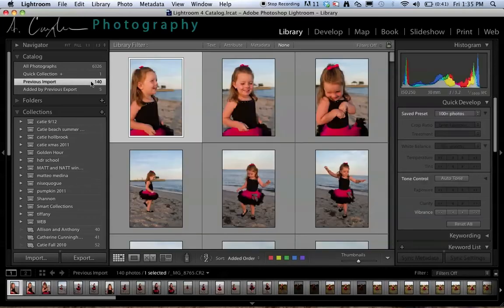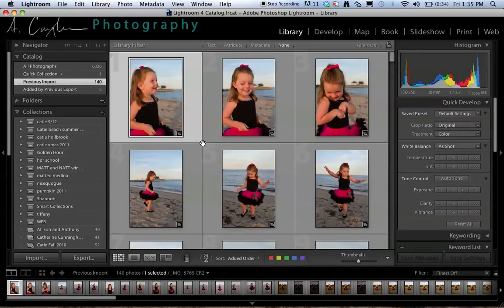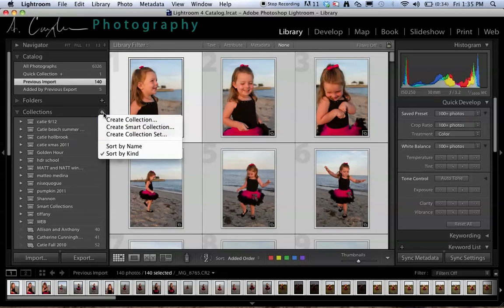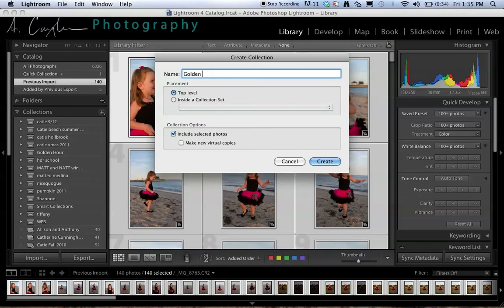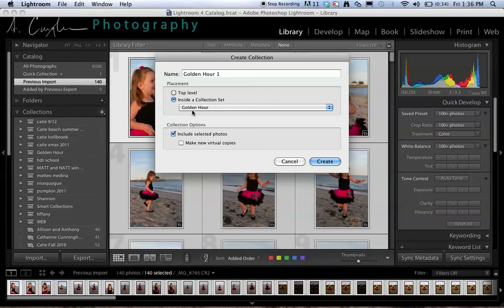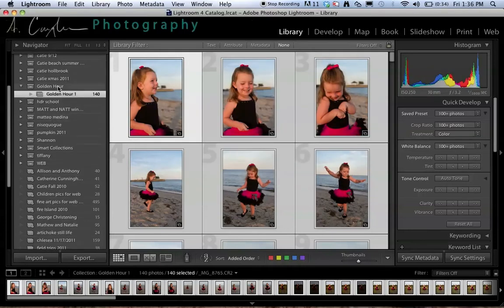And now I'm going to go back to my previous import, and here's the last import that I did. I want to put all of them to start with in my collection set. I want them all together, so I'm going to hit Command A to select them all, and click on the plus sign again by collections, and go to create collection. I'm going to call this one golden hour, and you can see when I stop there the name is already in use, so it won't let me label it that, so I'm going to call it golden hour 1. And under placement I'm going to make sure it goes inside golden hour, the collection set that I just created, and I'm also going to include selected photos. I have 140 selected, and that's what's going to pop in to my golden hour collection set.